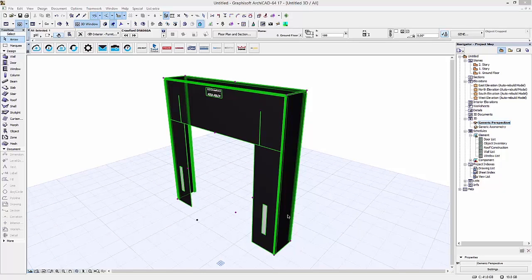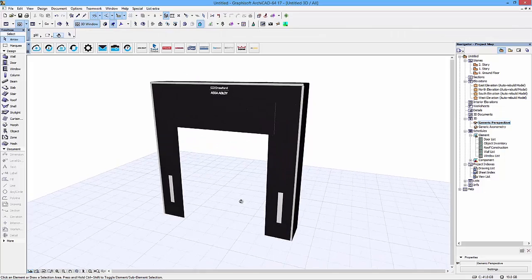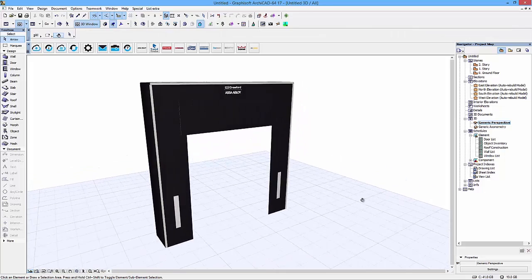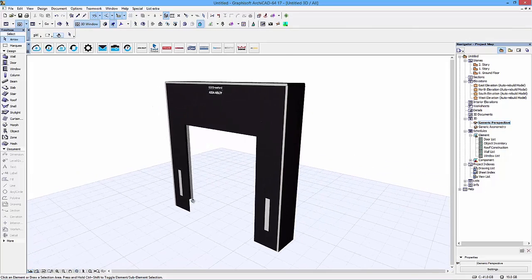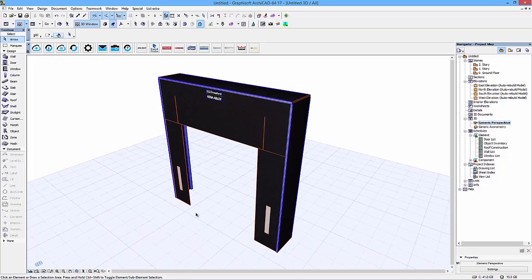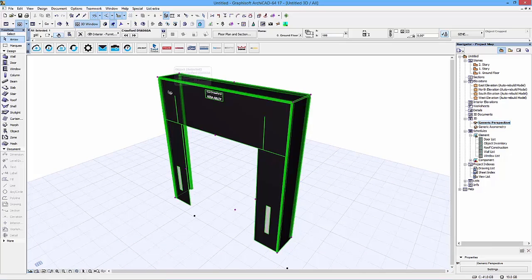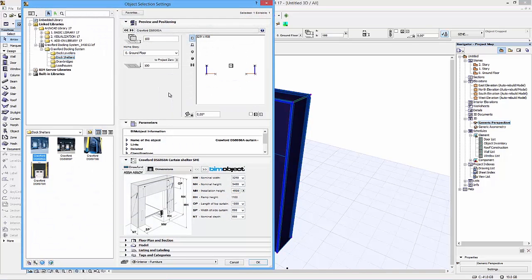Hi, this is Patrick from BIM Object, and this is the new Crawford DS6060A dock shelter from ASSA ABLOY Entrance Systems. We'll have a deeper look into this object in this video, whilst the actual development is made out of a series of dock shelters. As you can see here in the menu, we also have the 6060P, 6070B and the 6070R. But as I said, the 6060A is the focus of this presentation.